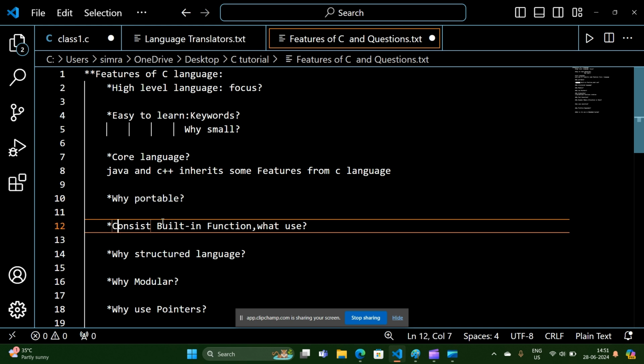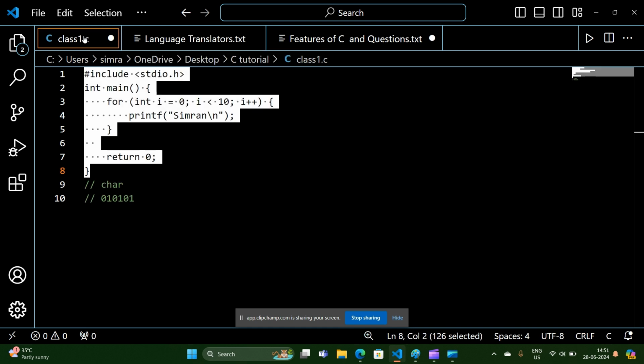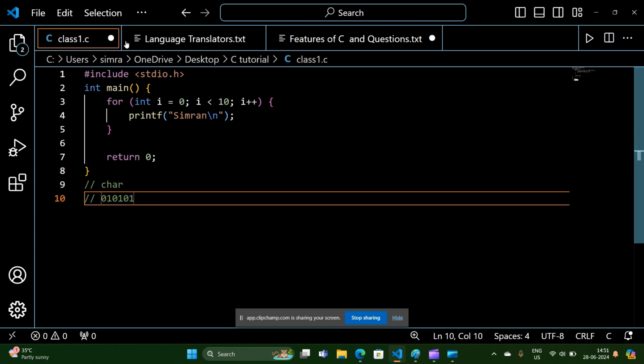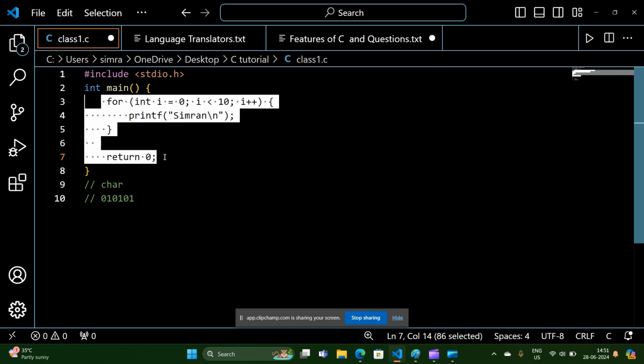Now it is having the functionality of built-in functions. Built-in functions means those which are already present. Built-in functions are also called predefined functions, whose meaning is known to the compiler, that's why we are using them. Like for example, this is the main function. The compiler knows that inside the main function our main program will be there.